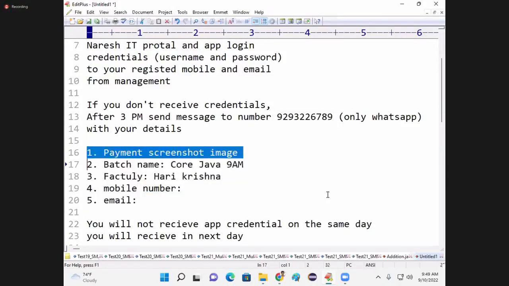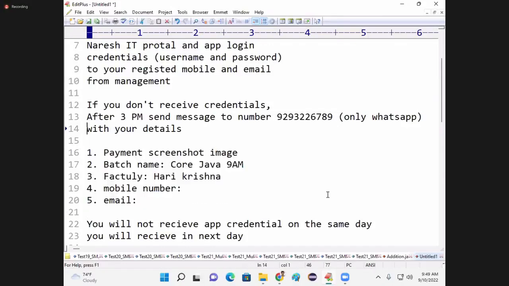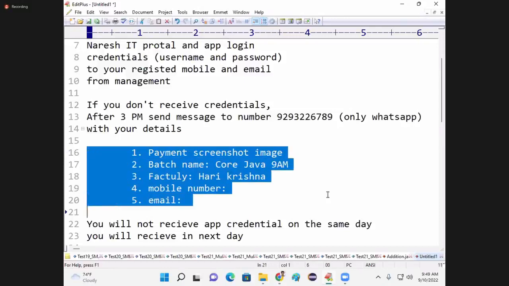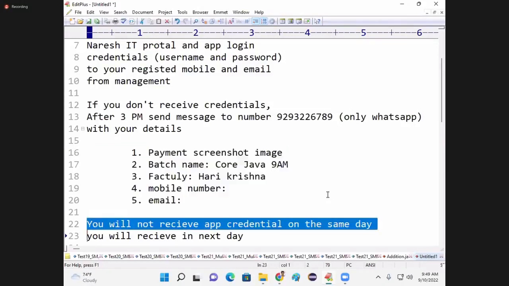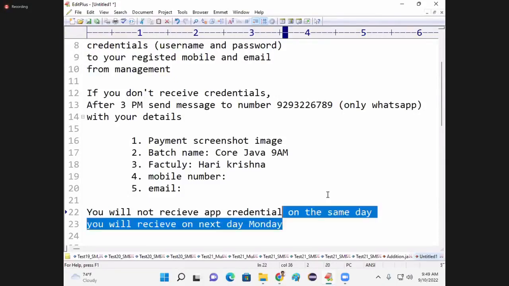Be calm. Happily do your job. If you keep on sending messages and calling, no one will reply because it's Sunday. Online students listening? Send the details and then wait for their reply. You will not receive app credentials on the same day. You will receive them the next day, Monday, before class starts. Up to now clear? Any confusions?